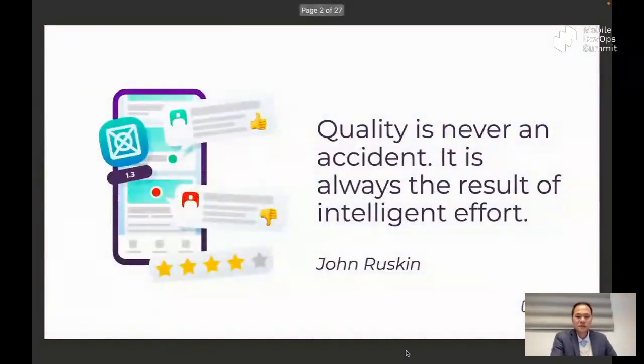And then this is the famous quote I always keep for myself, and I want to remind myself when I work on mobile apps, and when I work with my colleagues: quality is never an accident. It is always the result of intelligent effort.